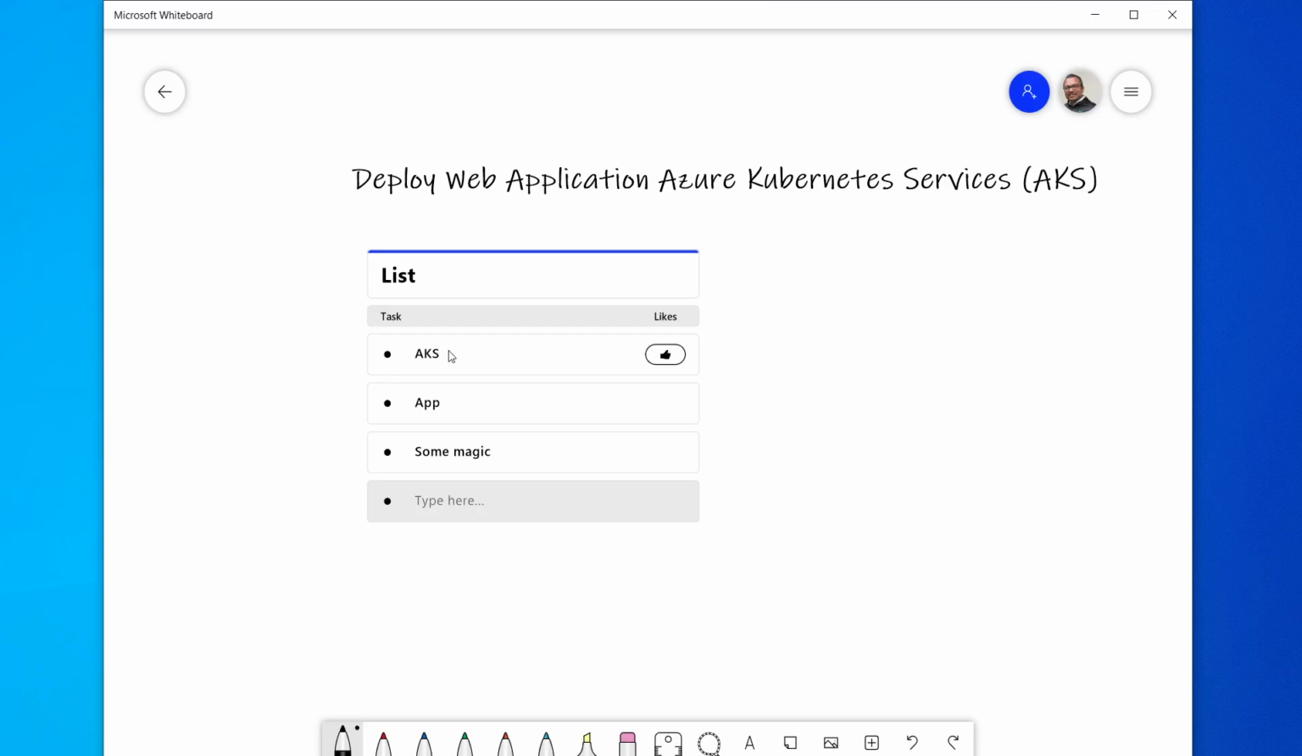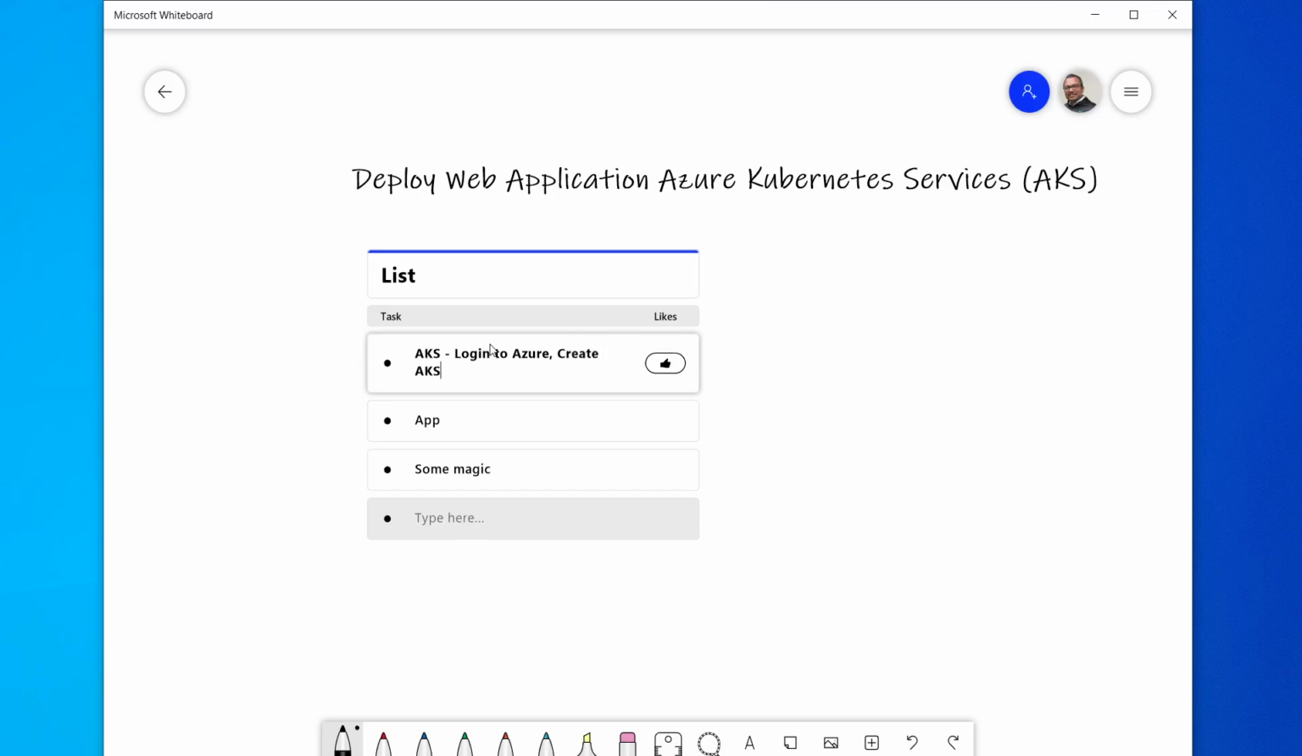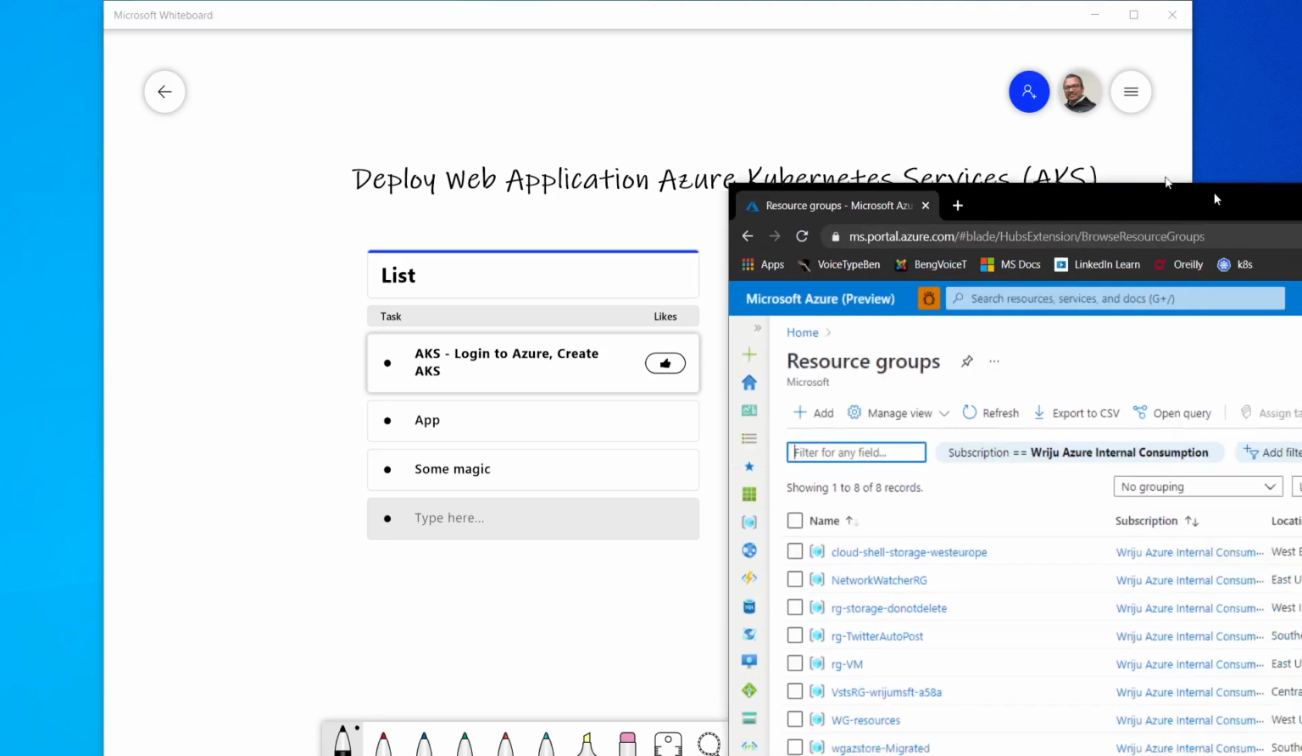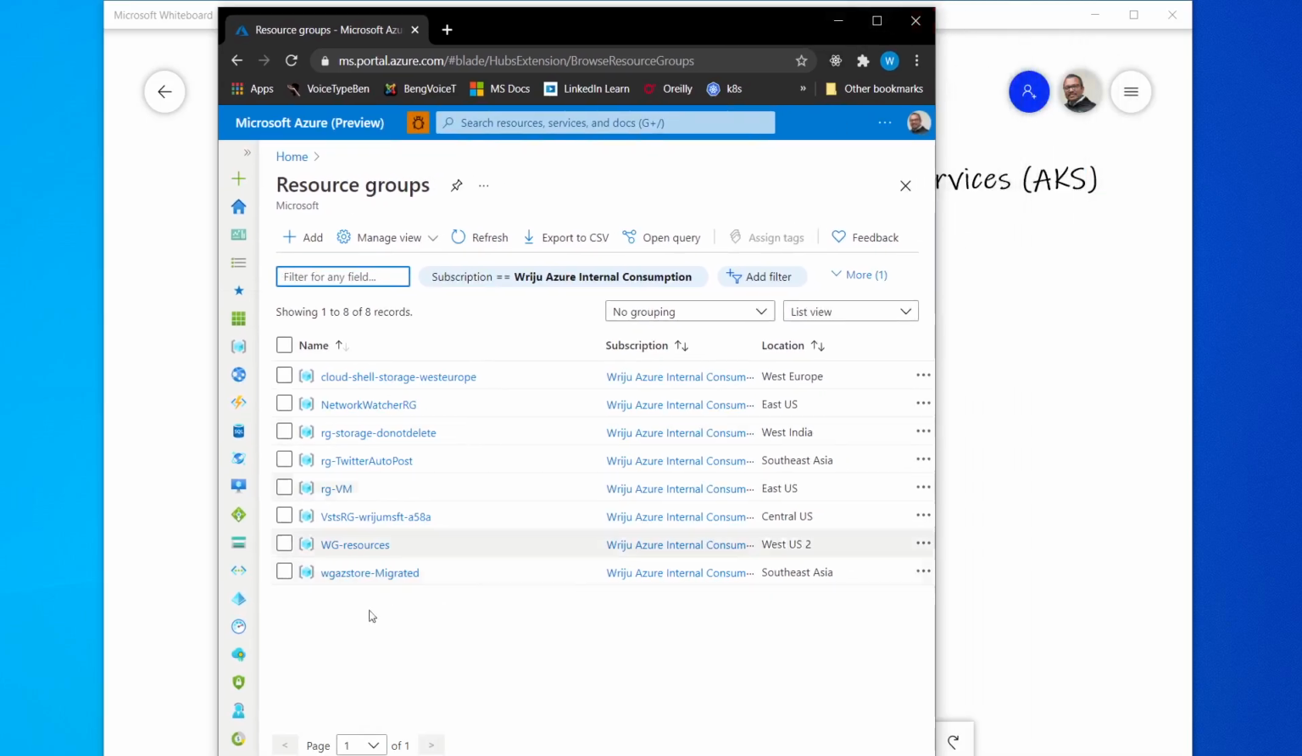So imagine that we start from here and then we log into Azure, and then we create AKS. So let's see how that experience looks like first. So what I'm going to do is that I'm going to use my Azure subscription. So let me show you that subscription here. So right now, this is the setup resource groups here. So I'll probably create a resource group and then start using from here.